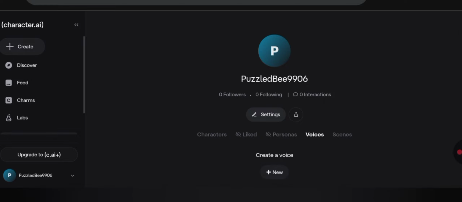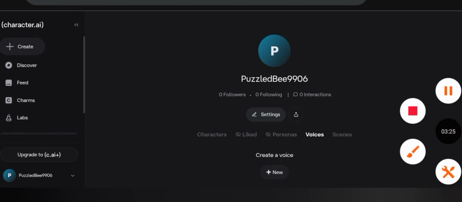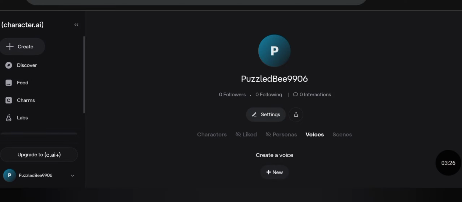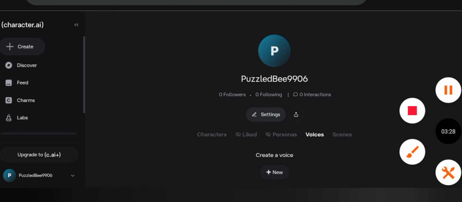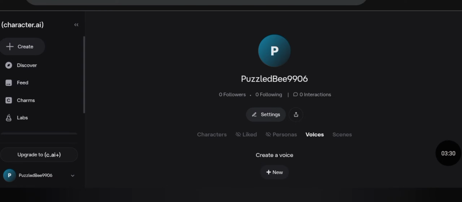So to recap, open Character AI, go to Settings, find Advanced, tap Verify Age, complete the selfie verification, and only upload ID if absolutely required. It's a quick process once the option becomes available.